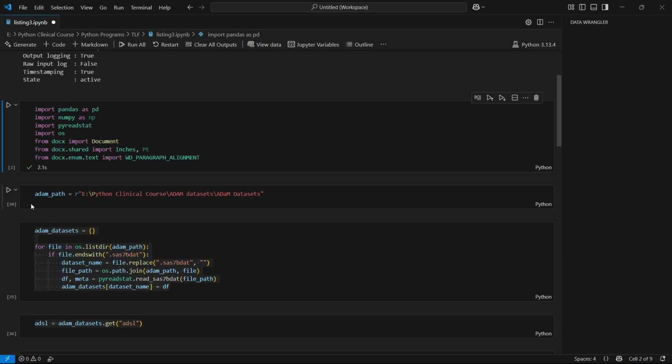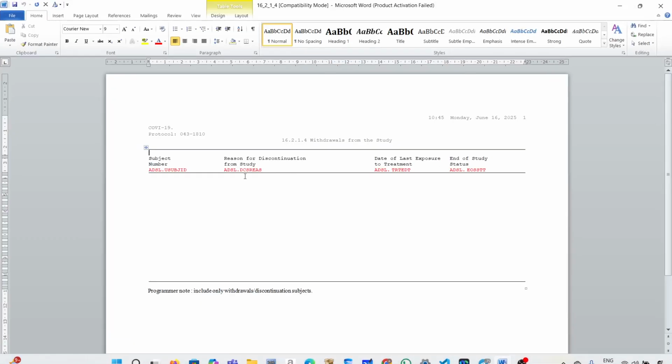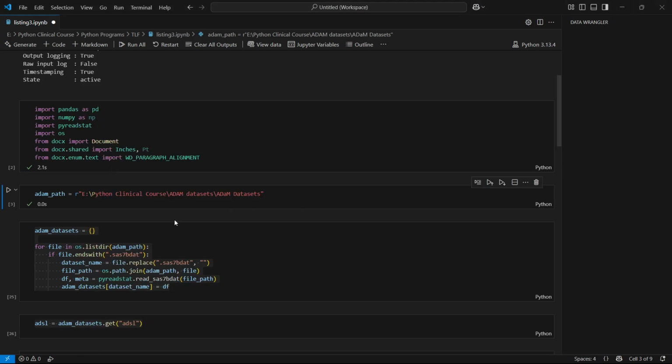Then I'm setting the path to get all the ADaM paths. For this one we'll be having the ADSL, because all these variables are coming from the ADSL. You can see I've already started doing the labeling: ADSL unique subject ID, ADSL discontinuation from study. You can refer to that.